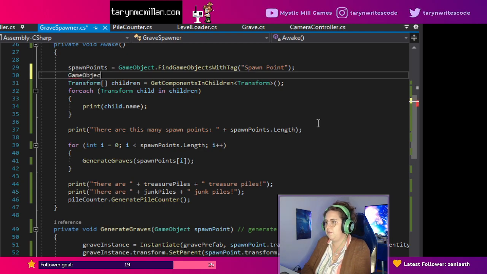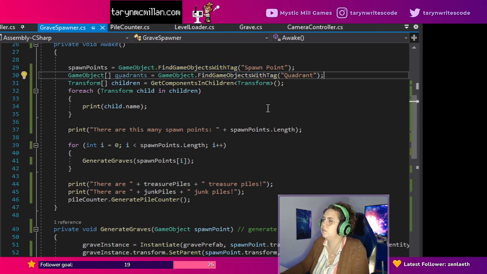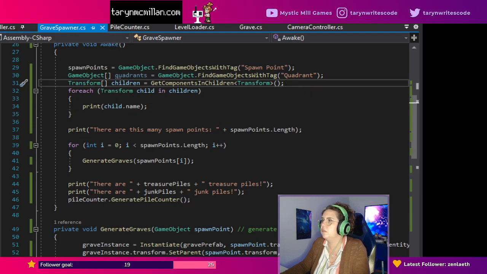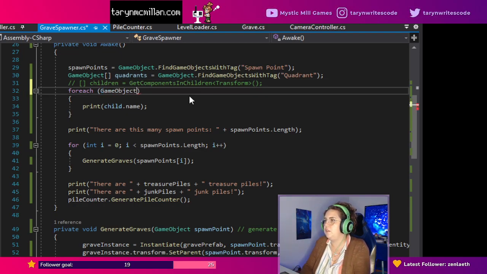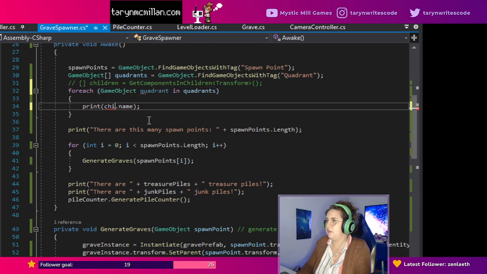So this will be game objects. Oh my gosh, no, not game objects. Game object. Quadrants. I'm still going to keep this in. I'm just going to comment it out just in case I need it. And now we're going to be changing this to game object quadrant. In quadrants, we're going to print the quadrants dot name.